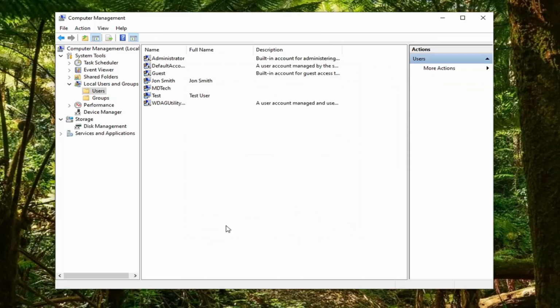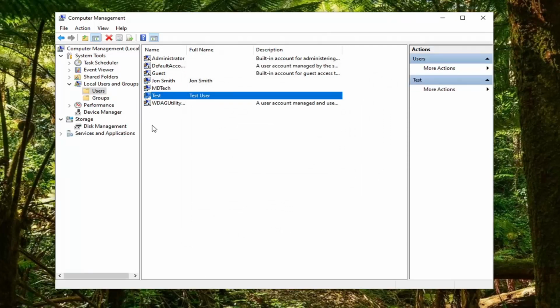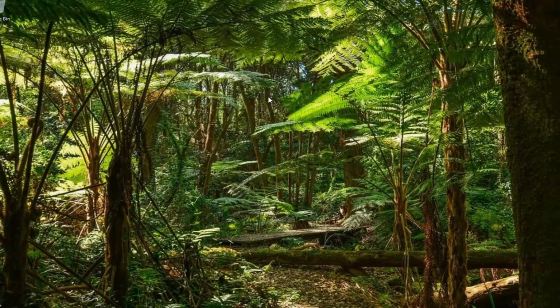So now our test user is an administrator, and once you sign out of here, the new account has been created. No Microsoft account needed, no phone numbers, no security questions. Very simple and straightforward.